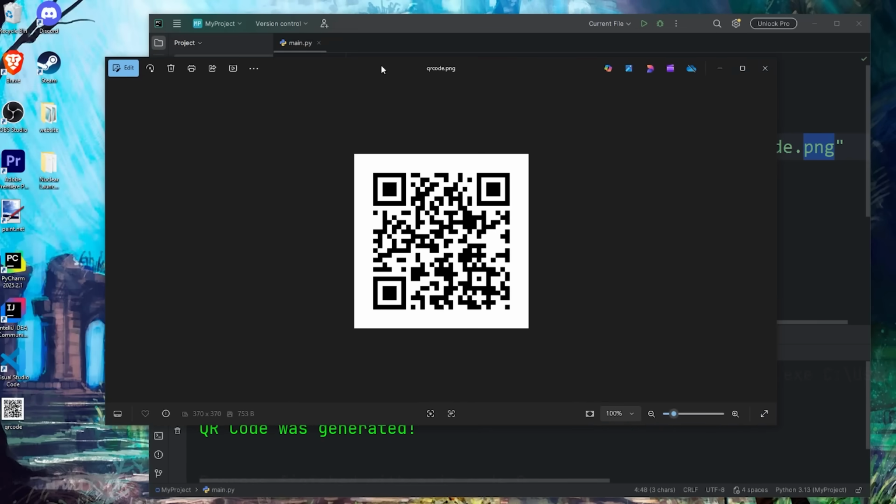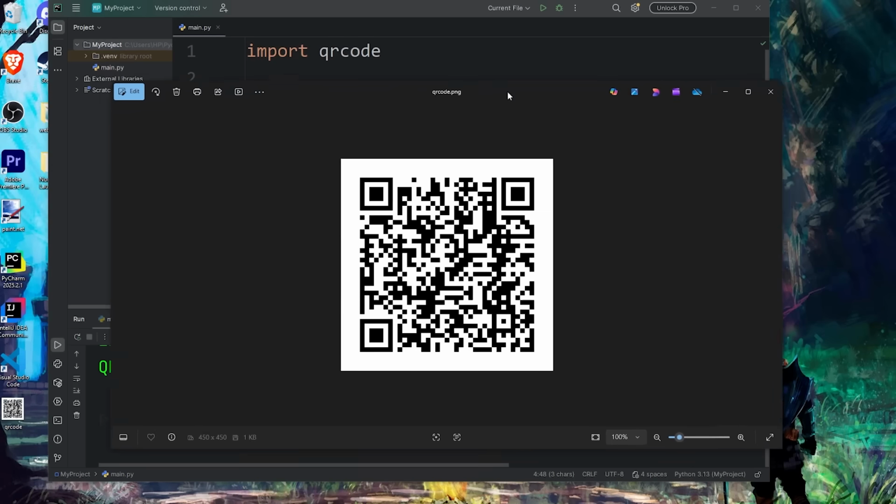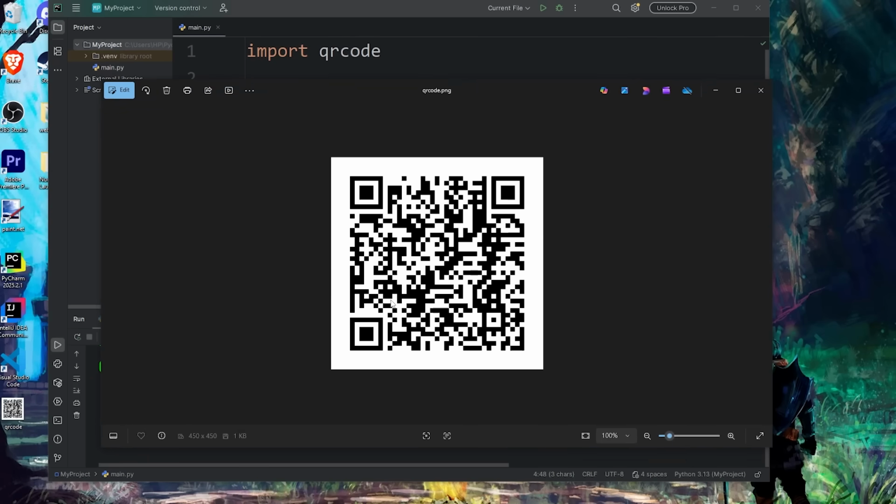So if you were to use your phone to scan this QR code, it should take you to my YouTube channel. And if you were to scan this one, it's going to take you to a mystery YouTube video. And well everybody, that is how to generate QR codes with Python in just a few minutes.